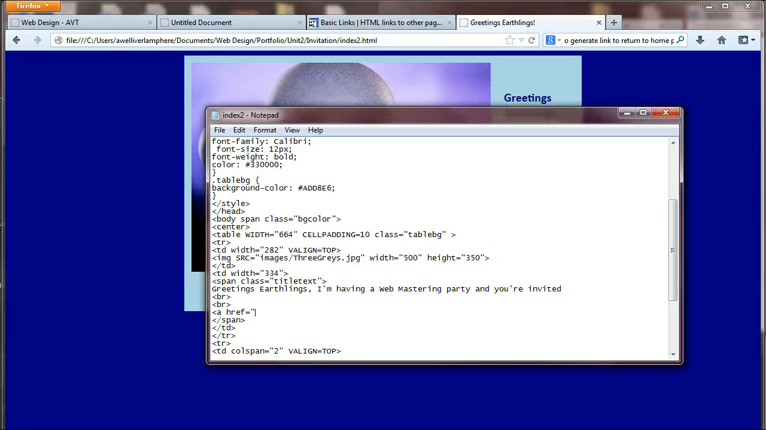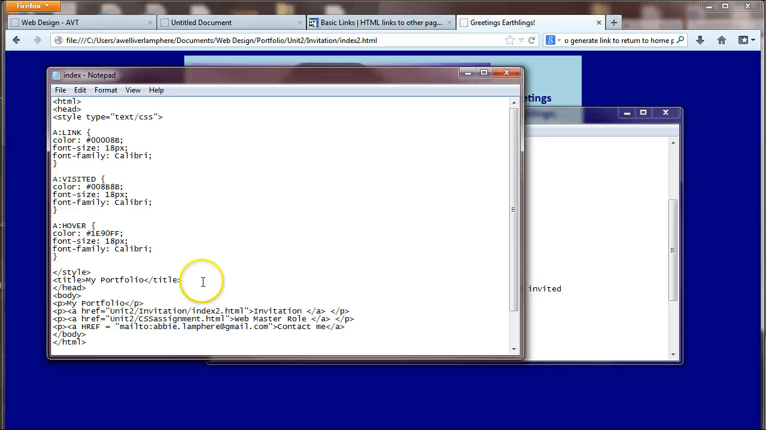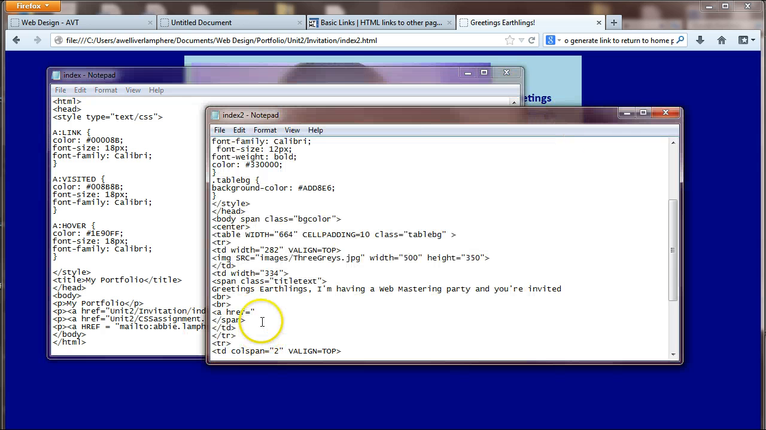So you'll notice on, let me open up, okay, so this is the code for my portfolio page. So here's the links that I used in order to get to my invitation page and my webmaster page. I had to say, all right, inside my Unit 2 folder, you're going to grab the CSS assignment.html. Inside my Unit 2 folder, you're going to go into the invitation folder and then grab index2.html. So now I'm asking the website to actually go backwards.